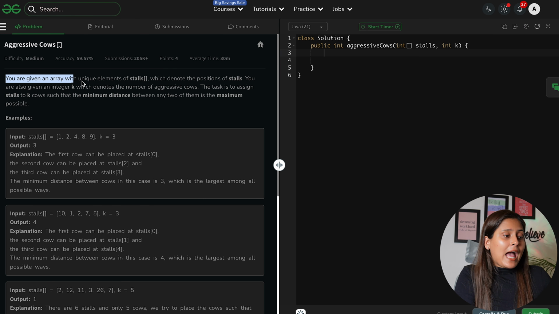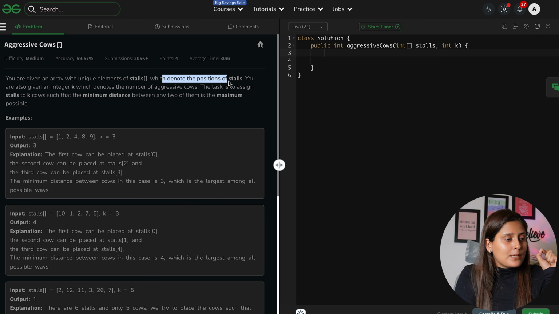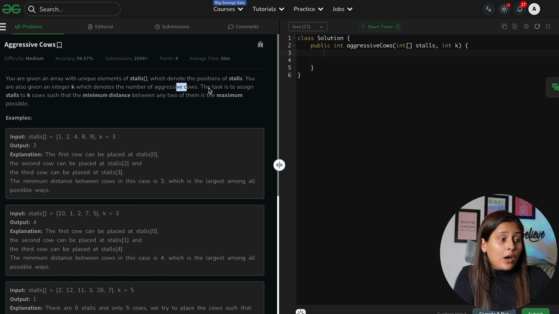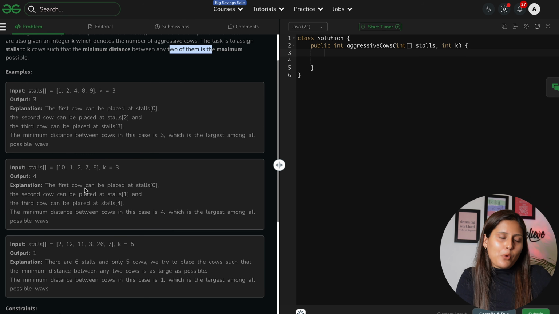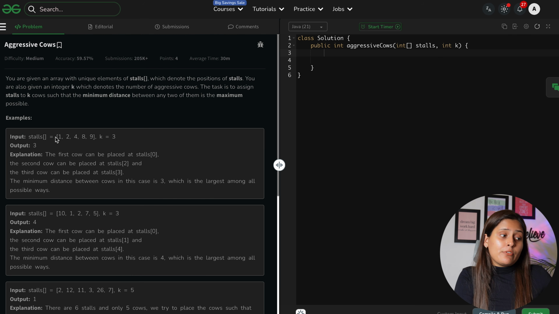It says you are given an array with unique elements of stalls, which denotes the position of stalls. You are also given an integer k, which denotes the number of aggressive cows. The task is to assign the stalls to k cows such that the minimum distance between the two of them is the maximum possible. So the question says we will be given a stalls array, and every integer you can see now, 1, 2, 4, denotes the position of the stalls.